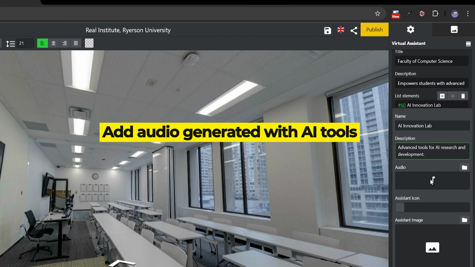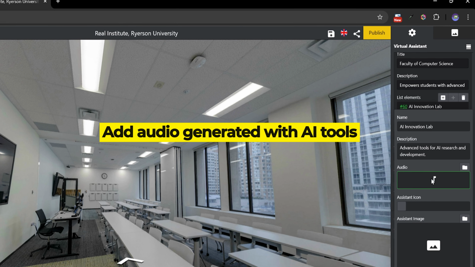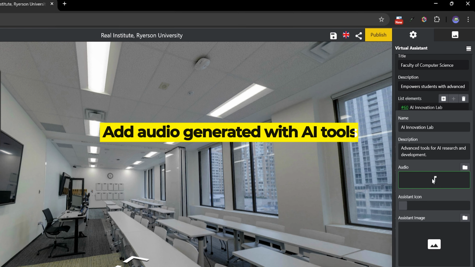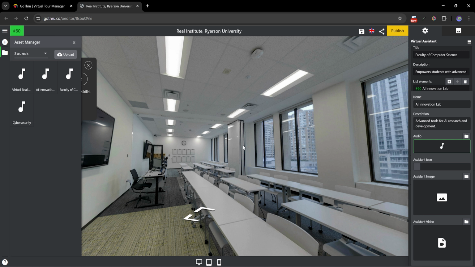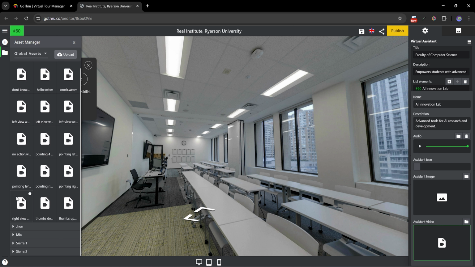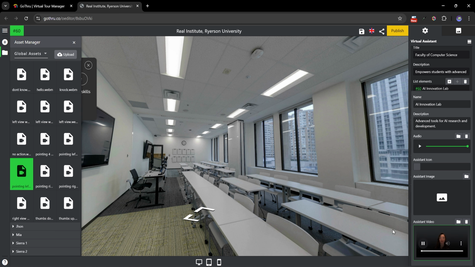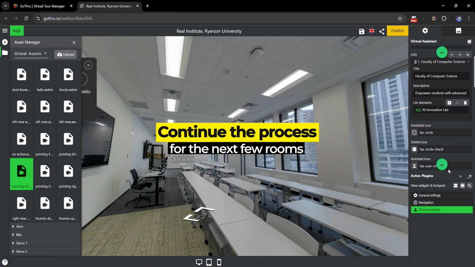To make it more engaging, let's also add audio. You can generate high-quality audio using AI voice tools like 11labs.io and upload it to the Asset Manager. AI Innovation Lab, advanced tools for AI research and development. Don't forget to add the virtual assistant video. Continue this process for the next few rooms.